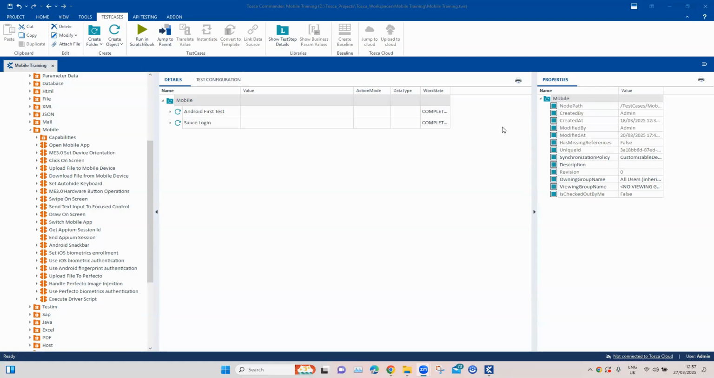Hey there, in this particular session, we'll continue to look at other modules which are part of the mobile engine. And now we are going to talk about the file upload and download module, which will help you to upload any file from your desktop to your mobile, or you can also download a file from your mobile device to your desktop. And that you can do using these Tosca mobile engine modules.